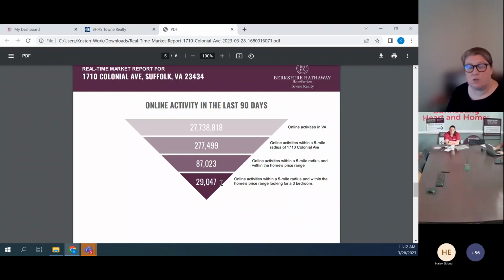I love these numbers. When you start to actually narrow down that price range, this starts to become a conversation here. Sometimes we have a lot of online activity and it's great. And we can say that, you know, this property is going to get a lot of views right up front. We know that people are searching for this property. Conversely, it also works the same way. I've seen this as low as 3,000 online activities within that 5-mile radius within the home's price range looking for a particular bedroom.